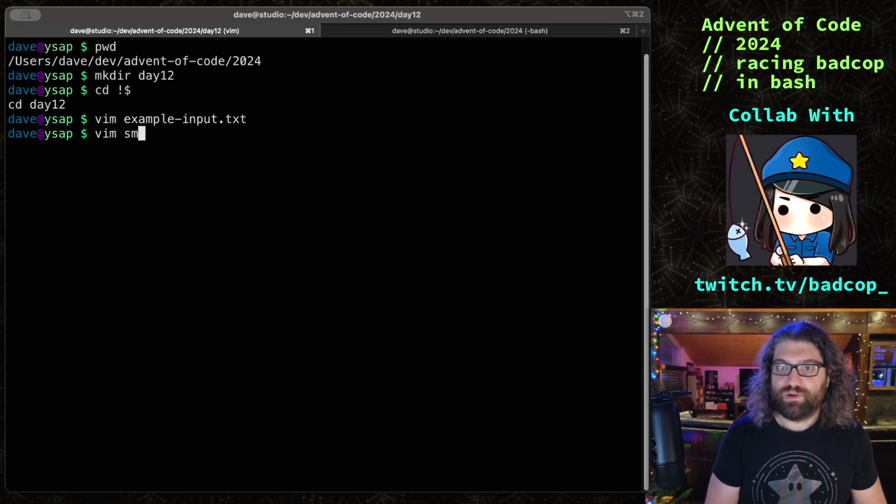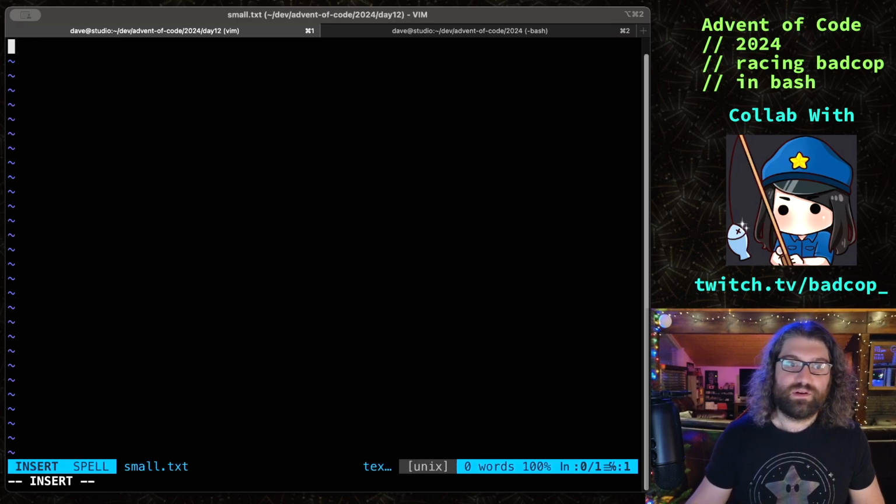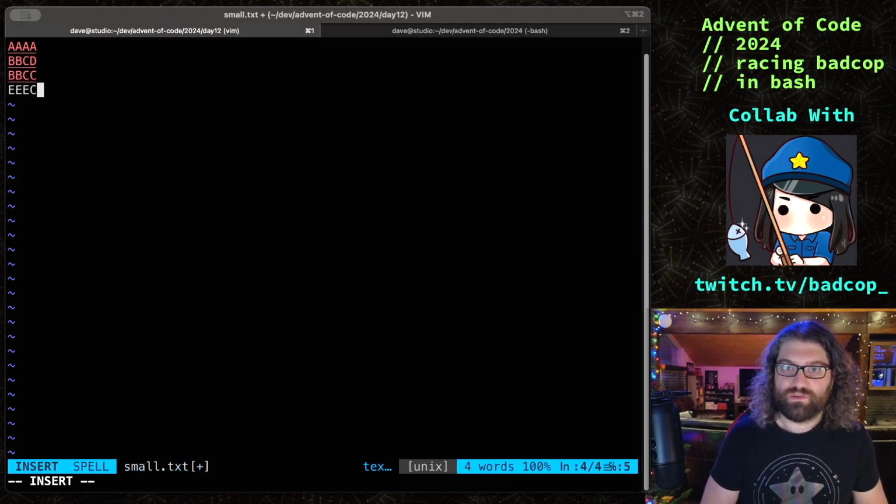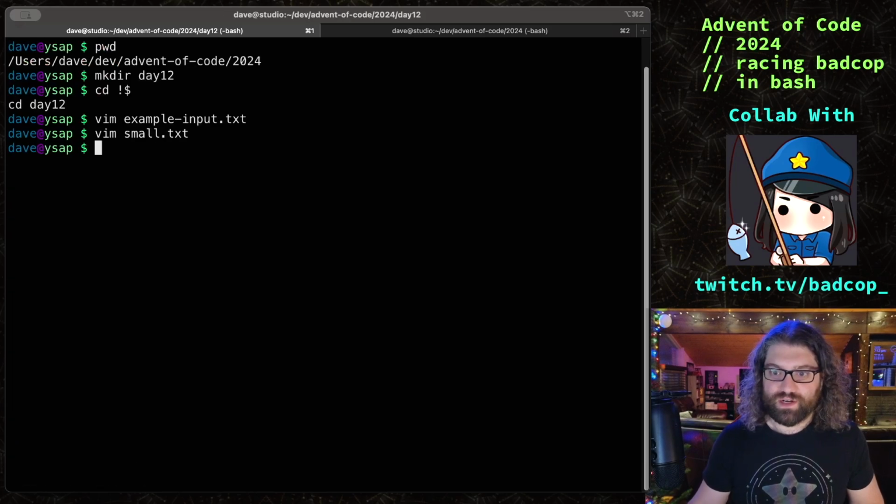This is the example input. We also have a small input. I'm going to go ahead and copy the smaller input. This is the really, really simple example that they gave. So I would say we can start walking through the small example to verify that things are working how we expected.